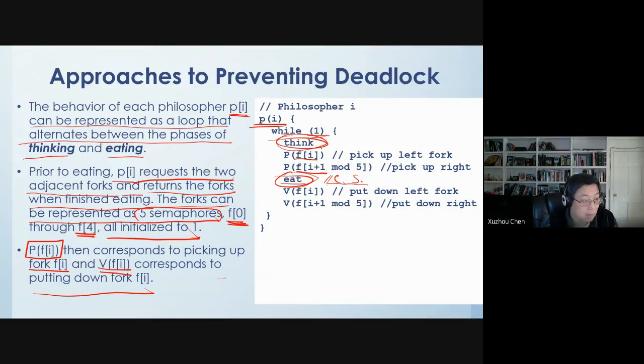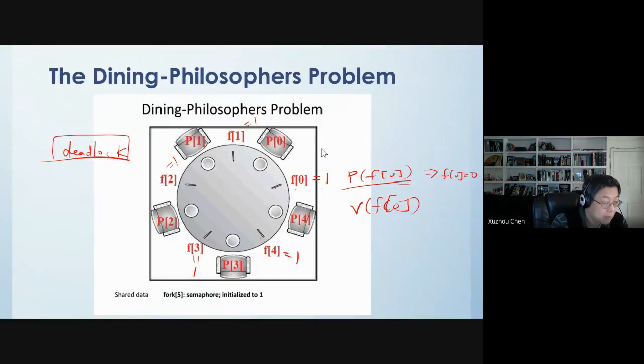Let's say when P2 wants to eat, you're going to grab F2 and also grab F3. So P2 is going to grab F2 and F2 plus 1, right? And P1 is going to grab F1 and F1 plus 1.